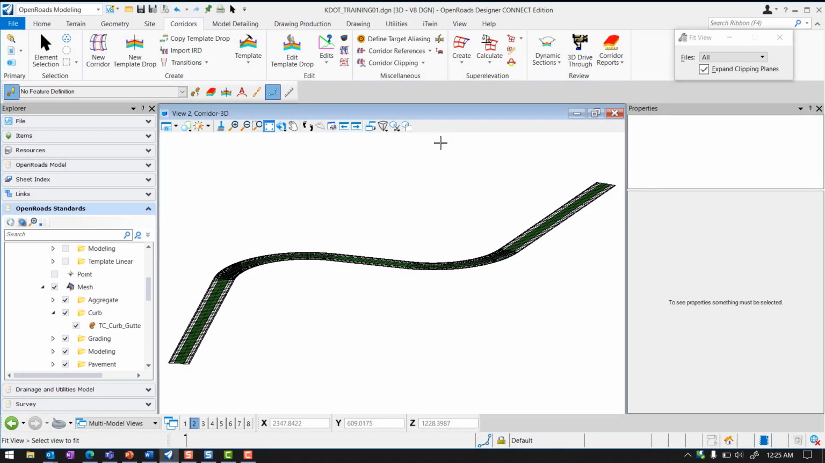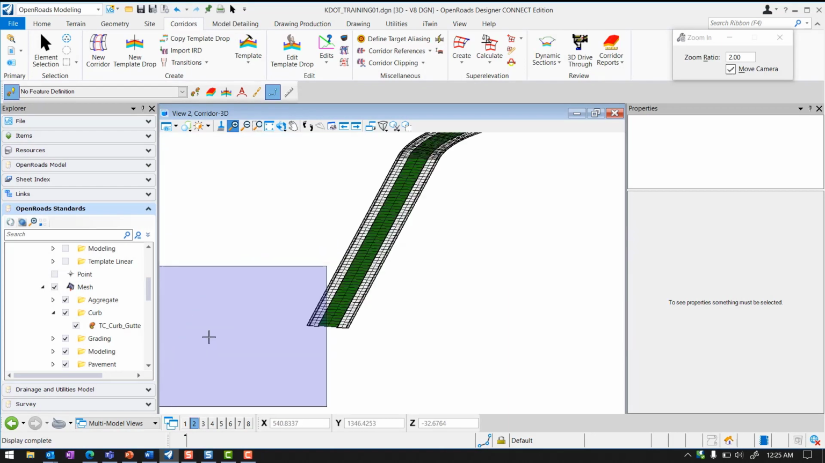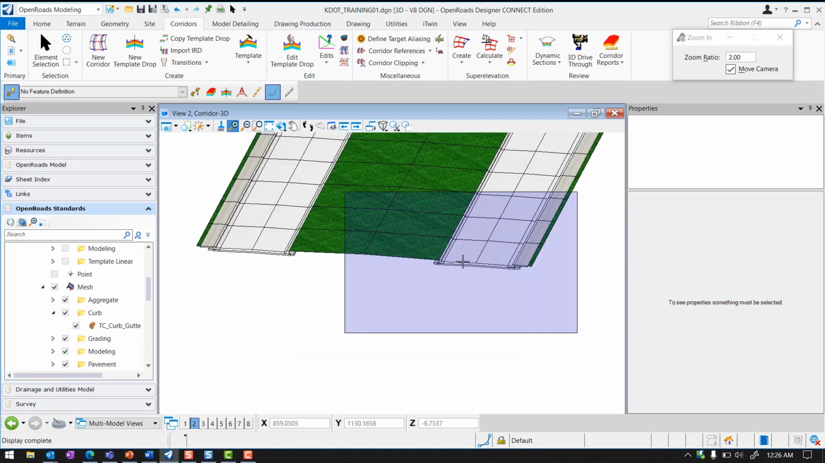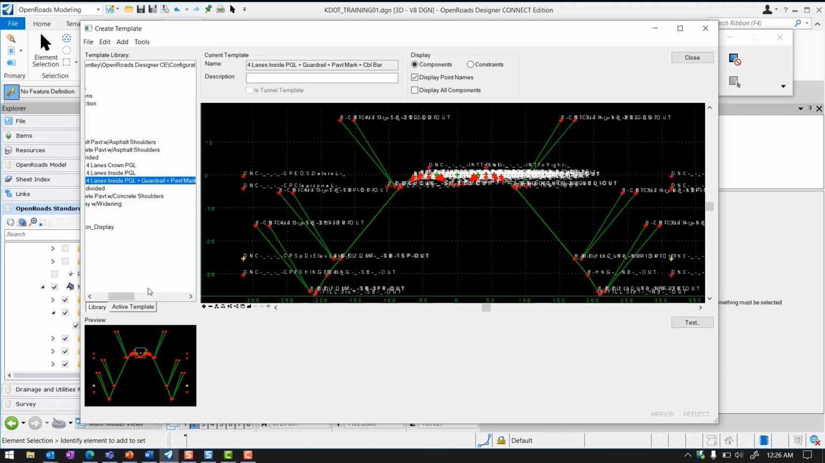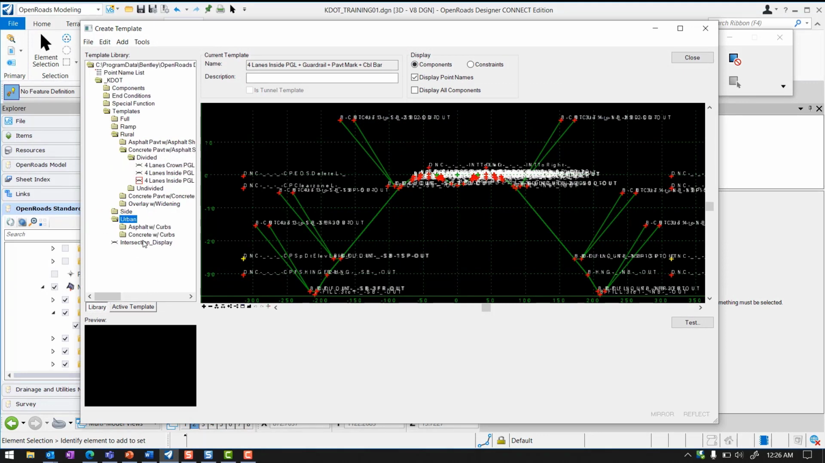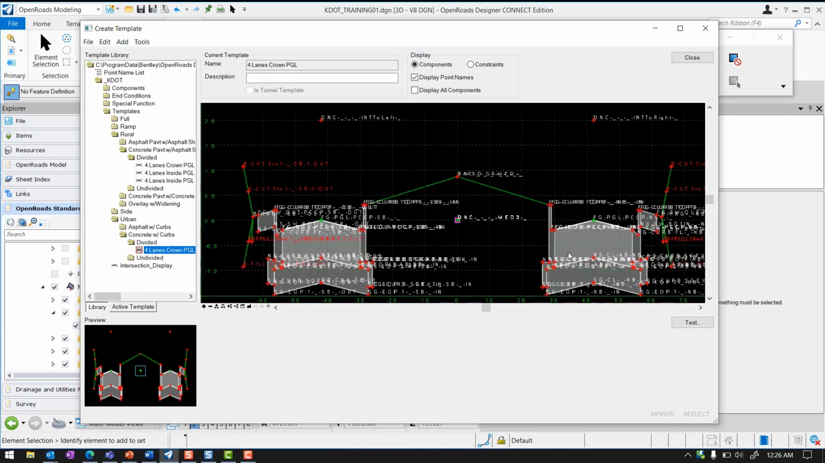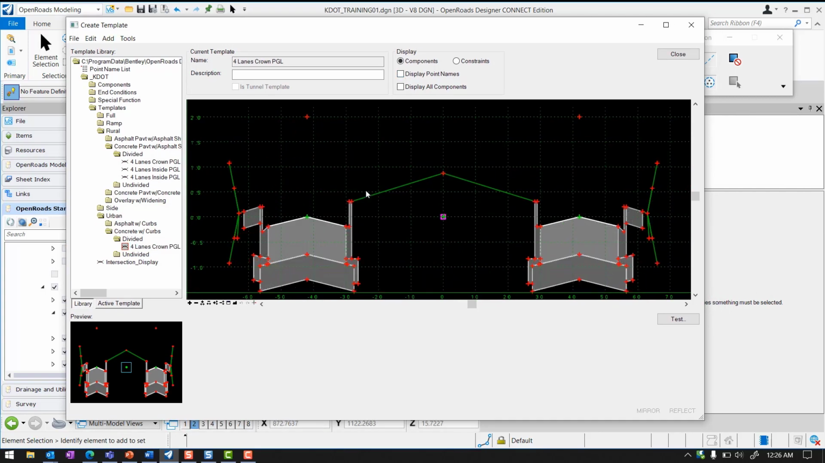So here we are in OpenRoads, and as you can see, we have a 3D corridor. I'm going to go ahead and zoom in here just to the end of the corridor so we can do a comparison. We're looking at the right side of the template, and let's go ahead and open up the template library. The template library has a number of items in it, but we are placing this particular template. If I double click on it, it opens it up over here. You can see there are a bunch of point names, there are points, there are components, and I am going to turn off the point names temporarily so we can see this a little closer.